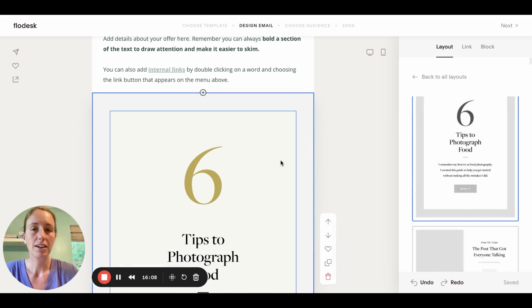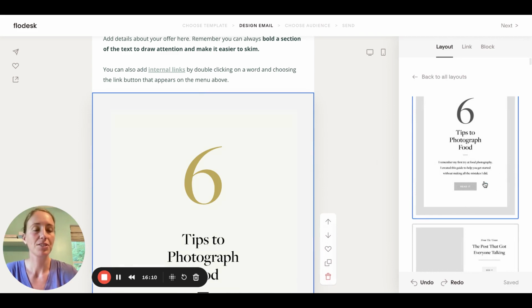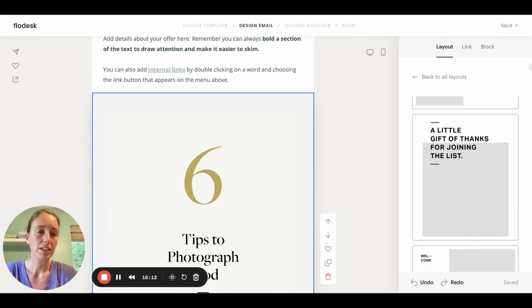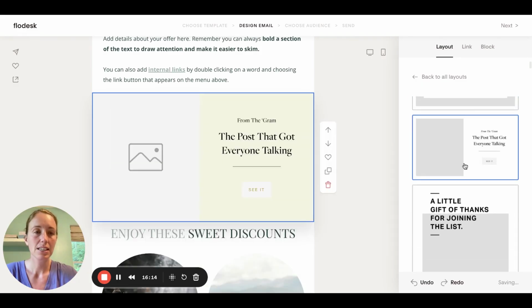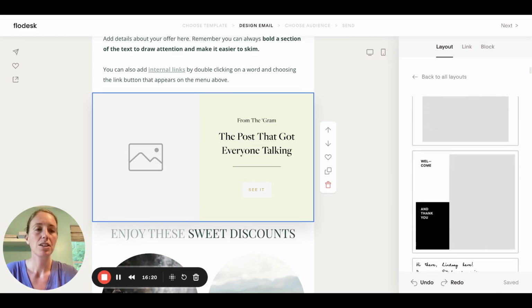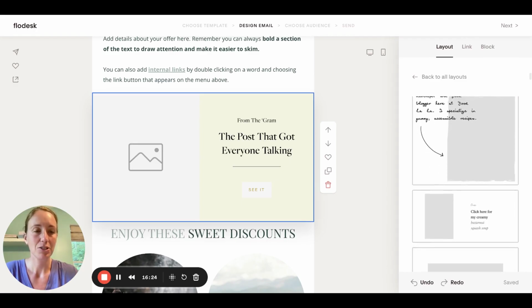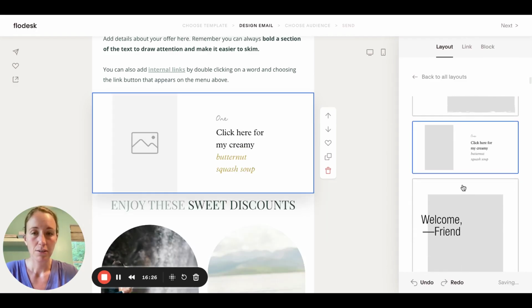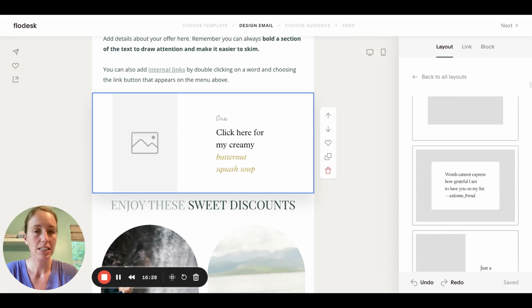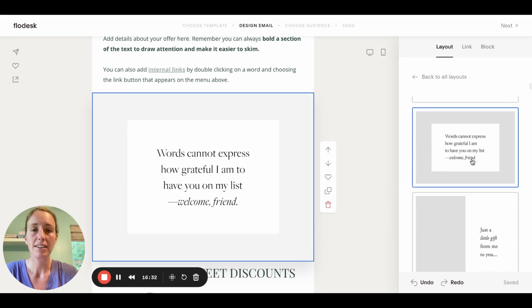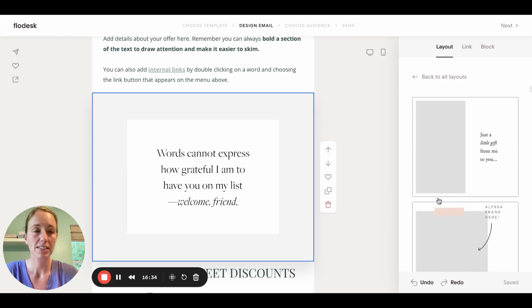So if you click on a layout, you can browse over here all the different layout possibilities that are already inside of Flodesk. So this makes it really easy to include a variety of designs and layouts and keep things interesting. So here are a few others. And obviously they're just going to have their default settings, but you can come in and customize those.